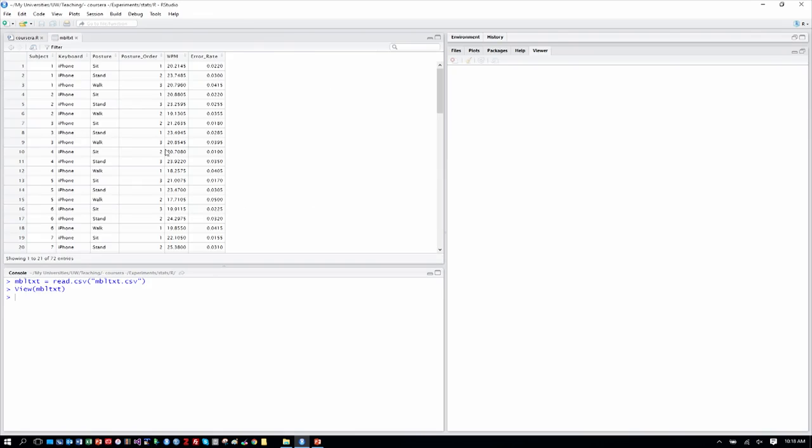I know it's small on the video, so I'll tell you that the column names are subject, keyboard, posture, posture order, because that's a within subjects effect, and we want to make sure that we have no order effects, that our full counterbalancing worked. We have words per minute as one measure and error rate as another measure, which is between 0 and 1. It's effectively a percentage.